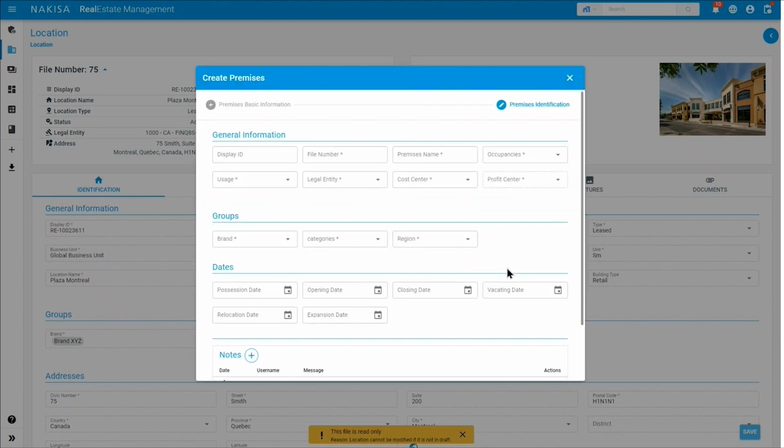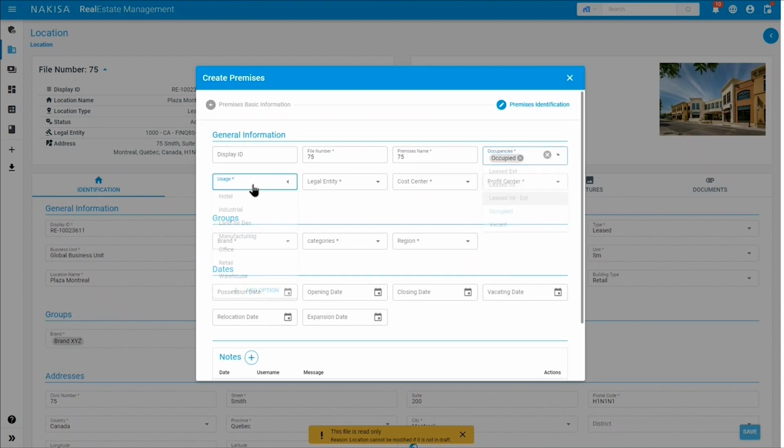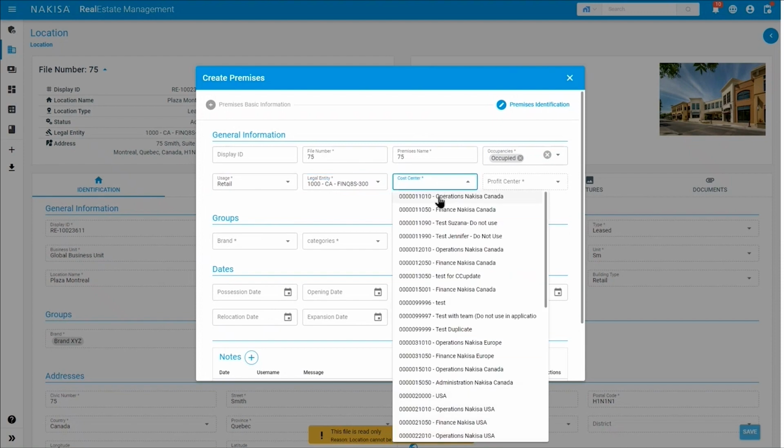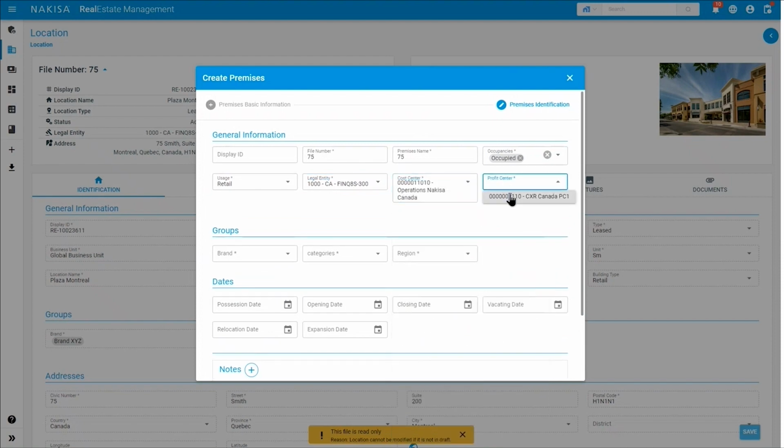Fill out all mandatory information appearing in the pop-up, such as file number, premise name, occupancies, usage, legal entity, cost center, and profit center. You must also select your groups. Since they have been added in the location part, you now only have the option to reselect those you have added.